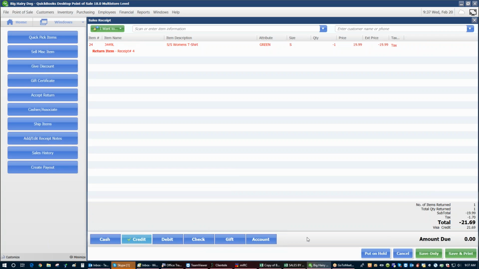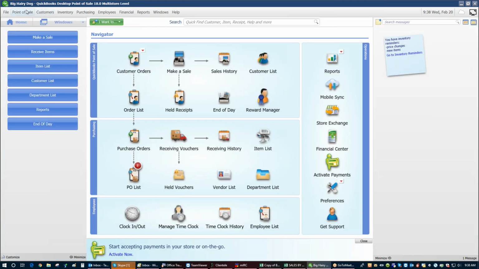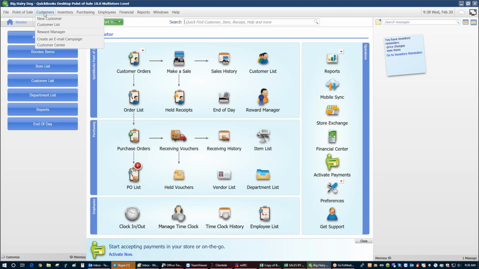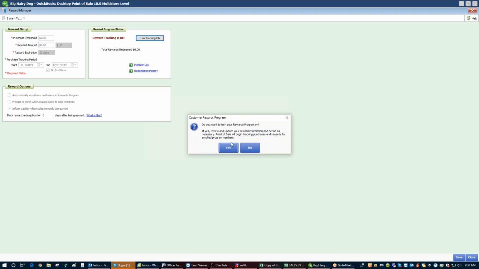Does this have any program for reward points? It does have a reward system built in. Let me show you that real quick. Okay. So if I come up here to point of sale and I come down to, where is my, there we go. It's under customers and reward manager. So I'm going to turn this on.